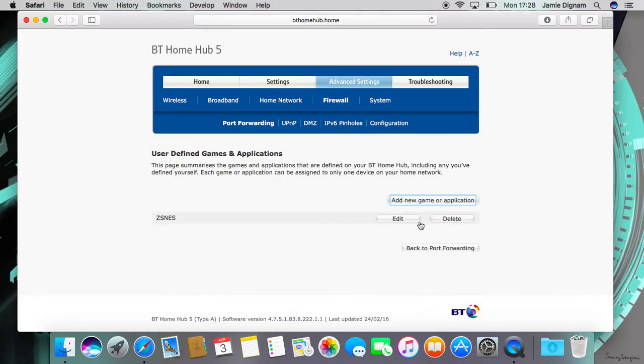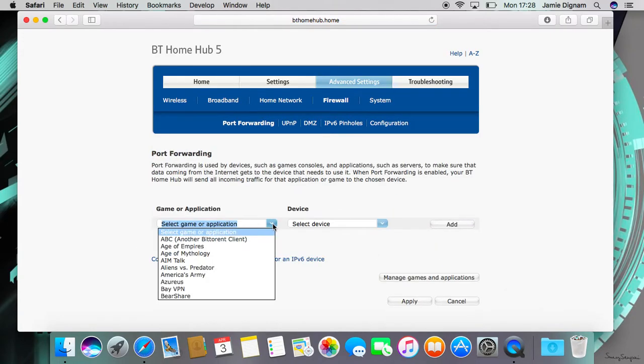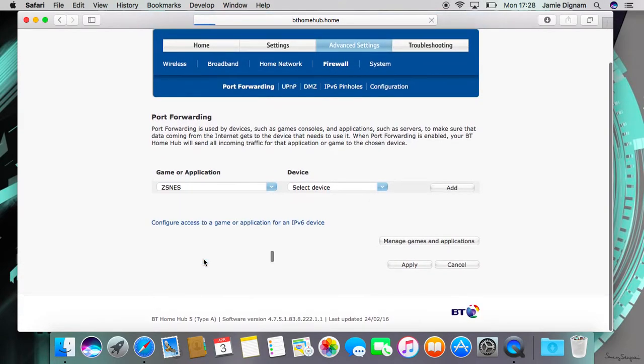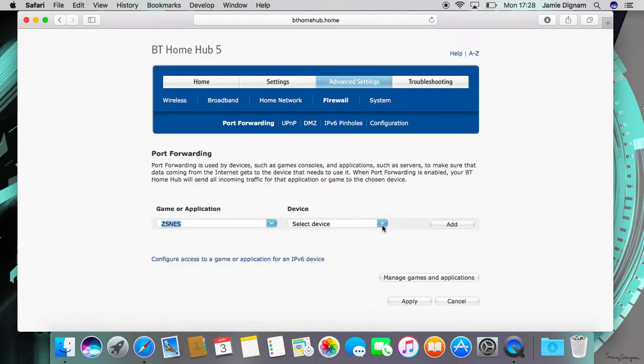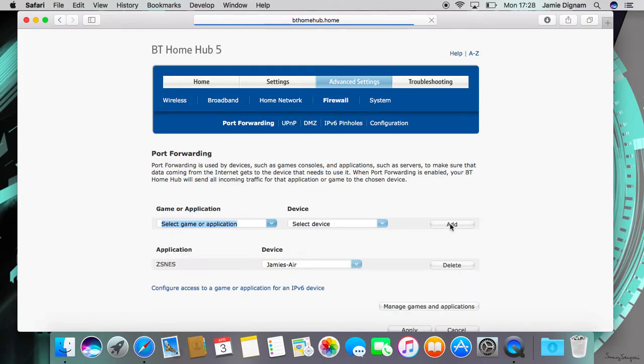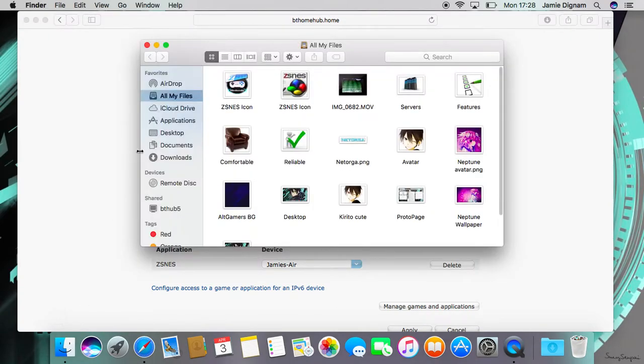Now, since I've already applied that, I'm going to go back to port forwarding, type in ZSNES, select the device from my Mac, and add it. After a little while, it will add the thing, and you'll be ready. Right, now let's open up ZSNES now.